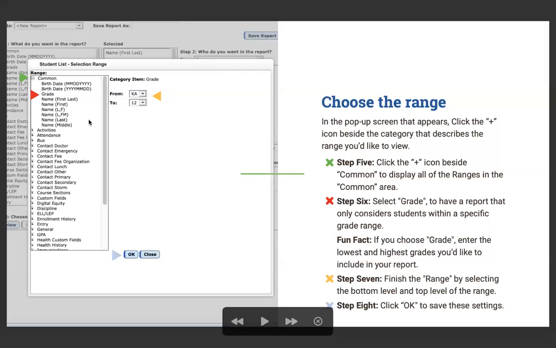Then step 6 says I'm going to select the grade to have a report that only considers students within a specific grade range. So again, I'm choosing ranges. So I'm choosing grade because I want students in a specific grade range. Little fun fact, if you choose grade, enter the lowest and highest grades you'd like included in your report. You'll finish the range by selecting the bottom level of the range. So mine will default to KA through 12, but if I only wanted high schoolers, I could do 9 through 12 or whatever it might be. And then you'll click OK to save these settings.